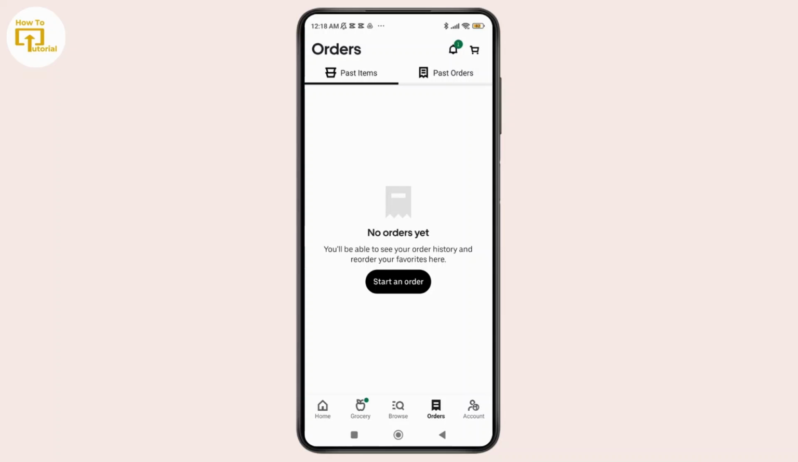Now here in this section, simply find the active order that you want to cancel, and there it should say something like preparing or order confirmed. So just tap on it to open the order details. Now from here, you simply have to scroll down and tap on cancel order.